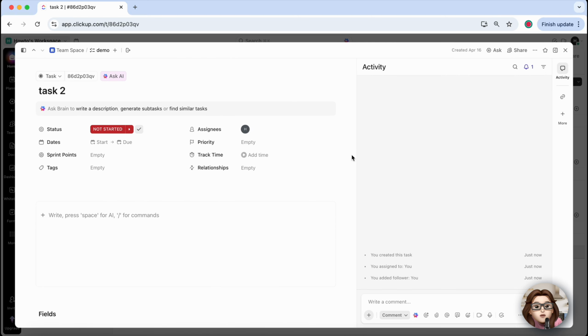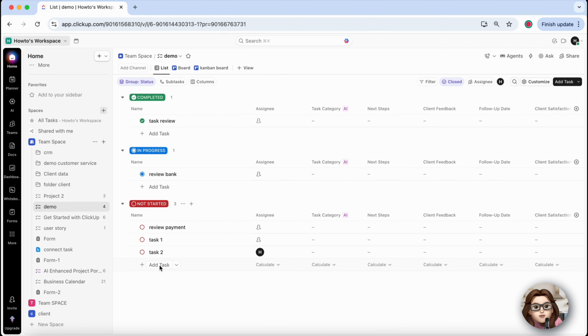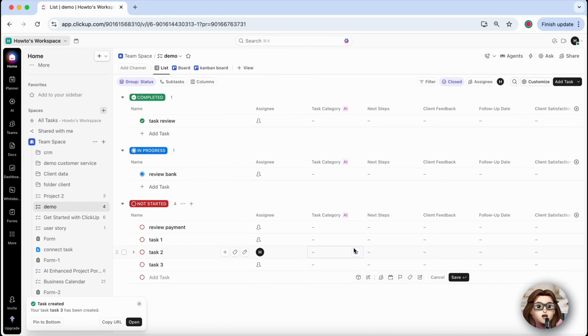After setting everything up, run the workflow once to test it. If everything is configured correctly, you'll see a new task automatically created inside ClickUp. Once confirmed, activate your workflow so it runs automatically whenever your trigger is executed. And that's it. You've successfully automated task creation in ClickUp using N8n.